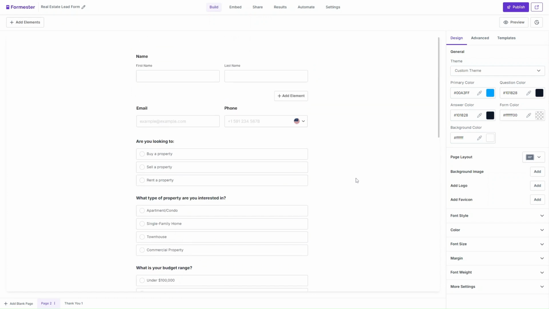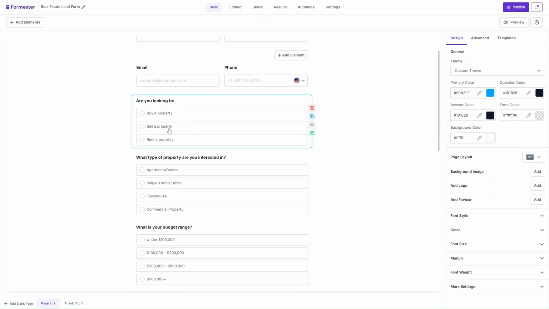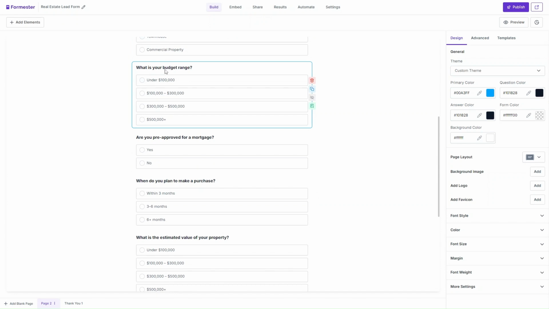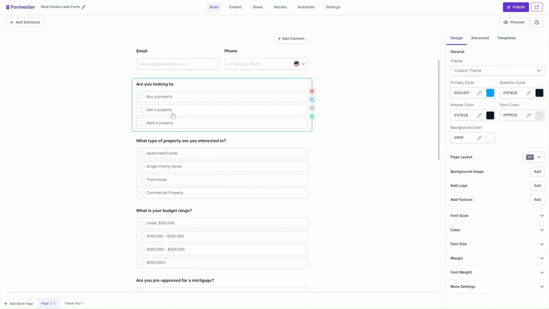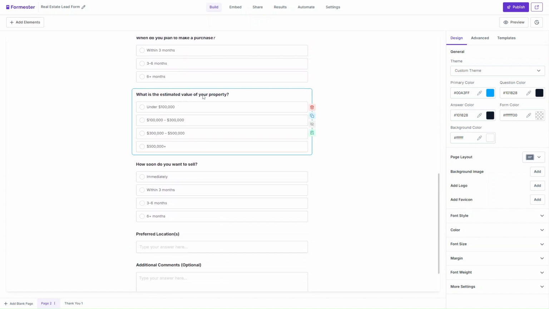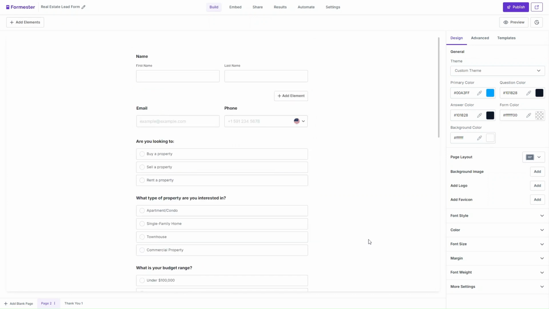So I have prepared the form. We have the name, email, and phone, and we are asking them, are you looking to buy, sell, or rent a property? If they select buy, then I'm going to ask what is their budget range, are you pre-approved for a mortgage, and when do you plan to make a purchase. If they select sell, then I want to show what is the estimated value and how do you want to sell.